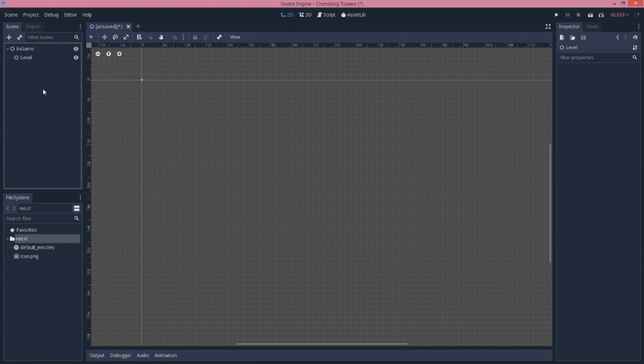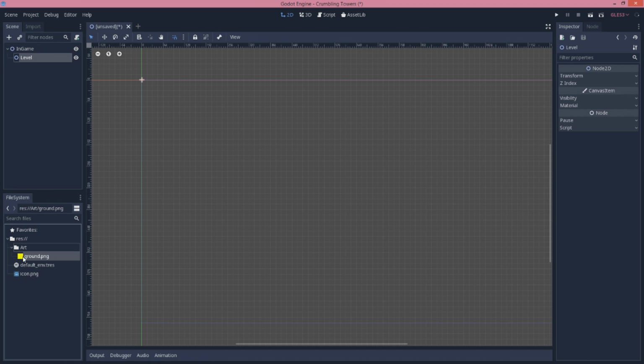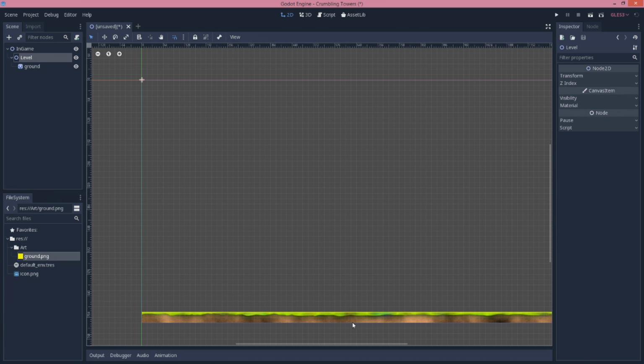I'll start with the ground, but first I want a sprite for it, so let's pop over to an image editor real quick and make one. I could create this the same way I have been, but for sprites there's a shortcut. You can drag and drop an image, and it will create a sprite node underneath the currently selected node.